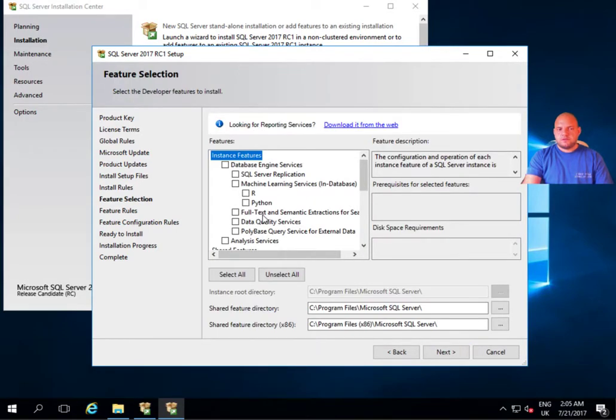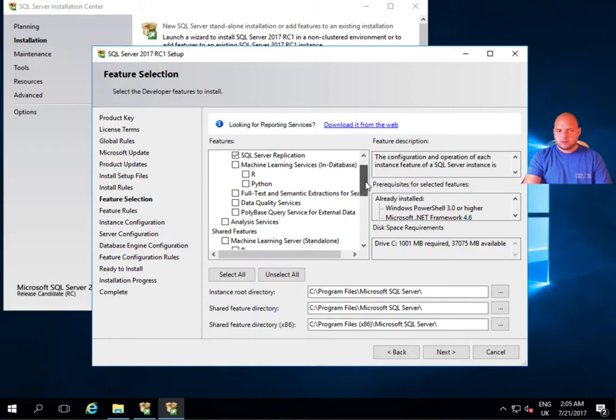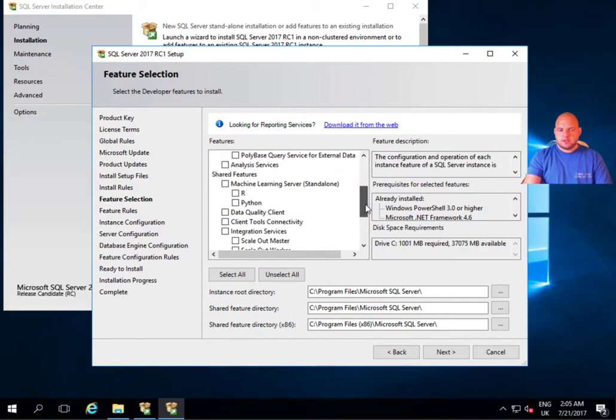Then I'm going to choose the features that I want to install. So I want the database engine and I want replication. I'm going to leave machine learning services in database with R and Python there. Okay, leave those as is. I'm going to look at some of the shared features. SQL client tools connectivity, I want. What else do I want on here? That'll probably be okay for the time being.